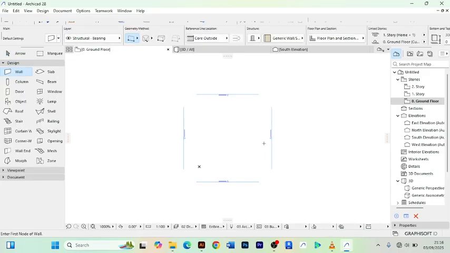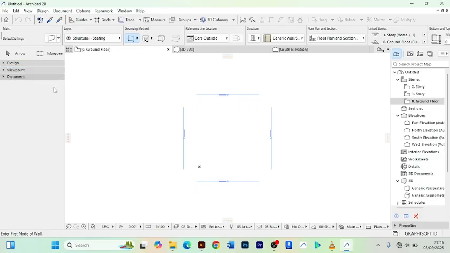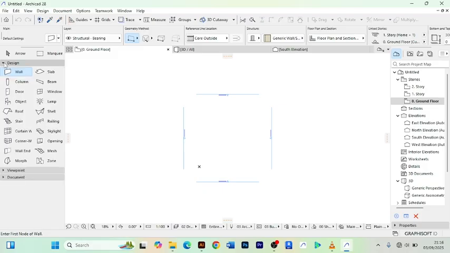Yeah, this is the interface of Archicad. If you're a beginner, this is how Archicad looks when you have opened a new project. What you can do here, of course, we're interested in the Slab tool, and the Slab tool is always in the design. We have here design, viewpoint, and document, but we're interested in the Slab tool. So if you open this design, you will see Slab is already here.